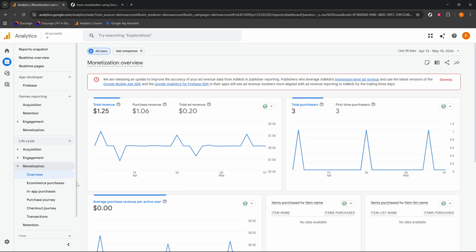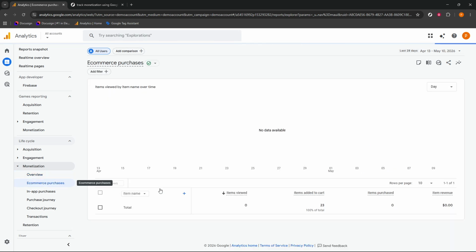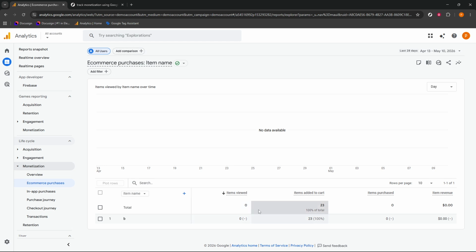This report digs into product-level performance. You'll see which items drive the most revenue, how often they're viewed, added to cart, and purchased. Use it to identify best sellers, underperformers, and potential pricing or merchandising opportunities. If you notice a product with strong views but weak conversions, consider reviewing its content, images, or availability.